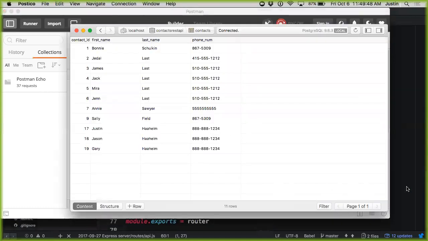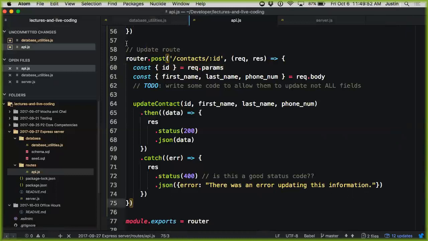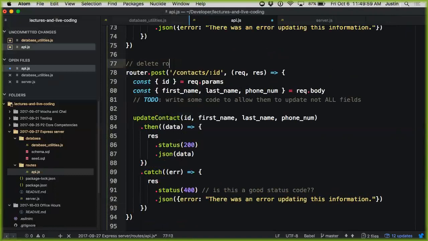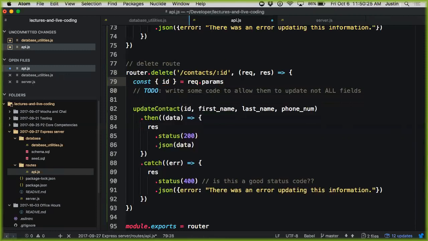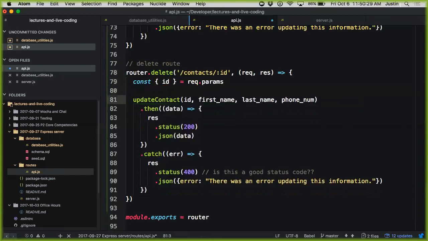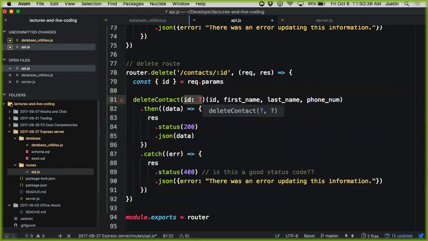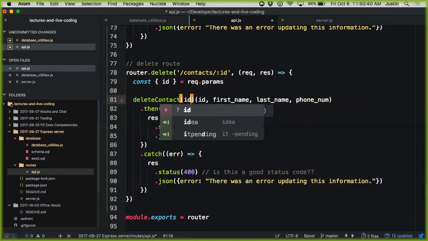So we've got that. Let's quickly do our delete contacts route. So tell me what to do here. Delete route. What's the method? Delete. What's the path look like? Because we want to delete a specific contact, that's the verb, that's the noun. We get the contact ID. There's not going to be anything in the body. And then we want to call our function delete contacts, and we can see from my handy dandy editor that it takes just the ID, and we'll send that ID.